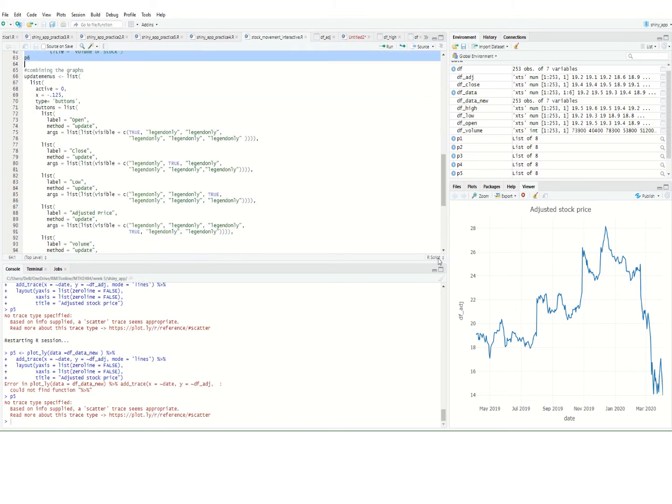Now, I want to make this more interactive by combining all the graphs. What do I want to do? I want to combine all the graphs. I want to bring the high, the low, the adjusted price, the stock opening price, and the volume, and put them all in one graph so that you can interact with them.